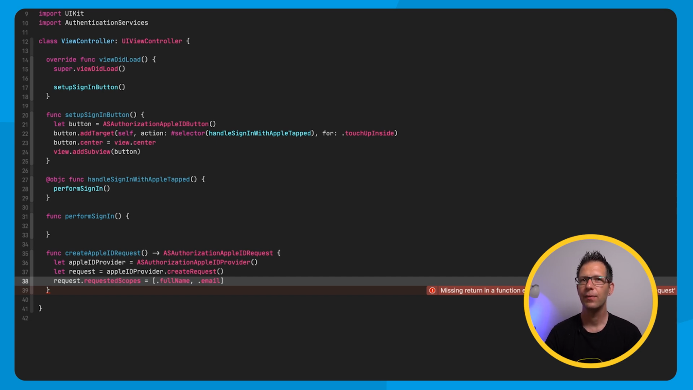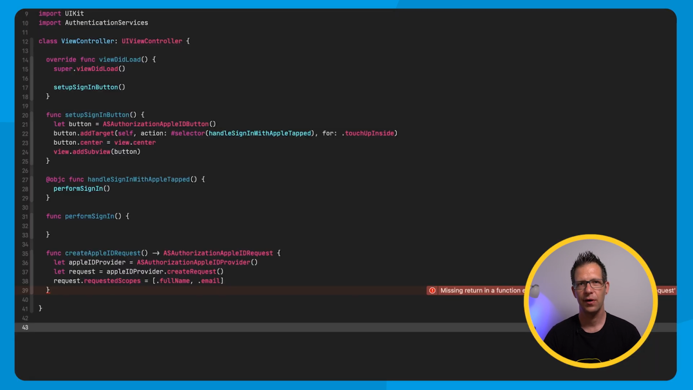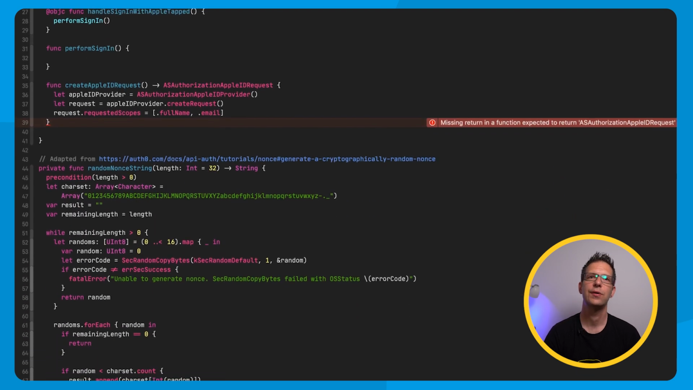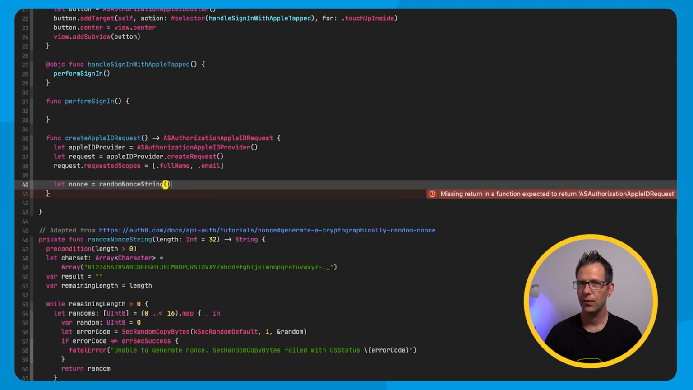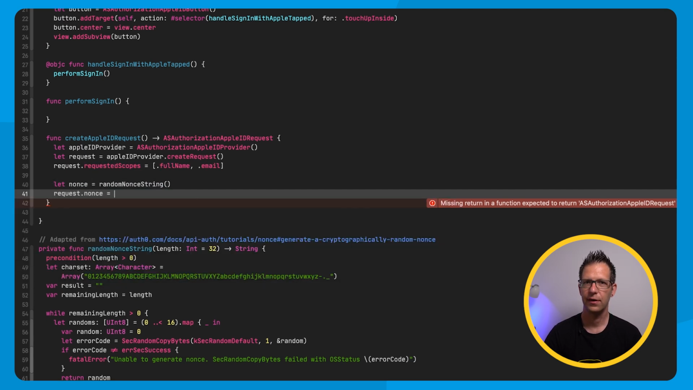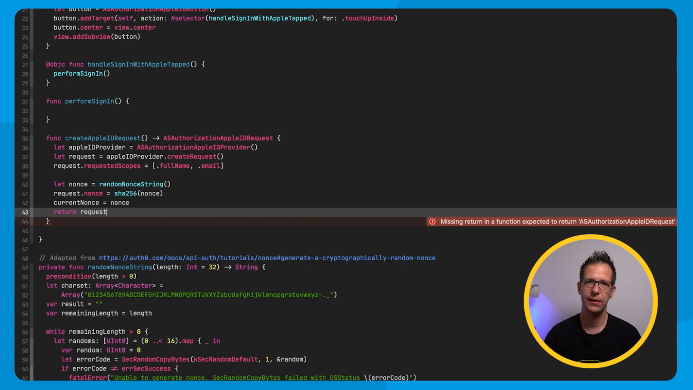In the next step, we will compute a random string that helps us to prevent replay attacks. This random string is also known as a nonce, which is short for number used once. The Firebase documentation contains an implementation of a secure nonce generator, which we're going to use. Now, let's generate the nonce, compute the hash and store it in the authentication request, and finally, store the raw nonce in a local variable so we can retrieve it later.